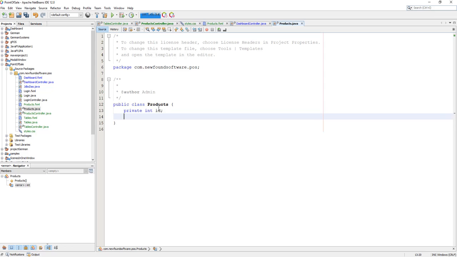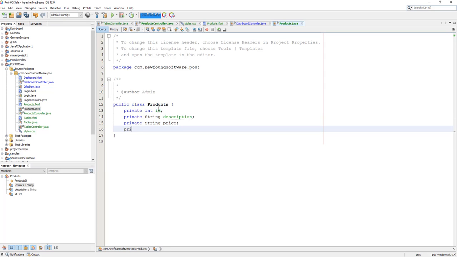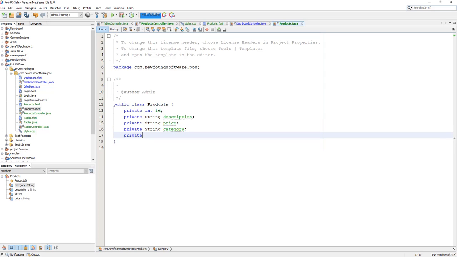ID, description, private string price, private string category, private string status, and also private blob. This is for the image.